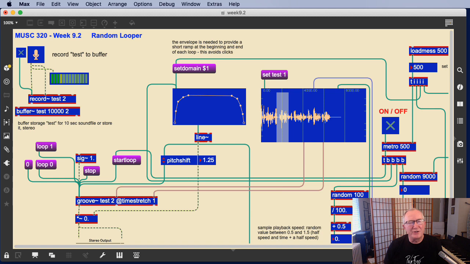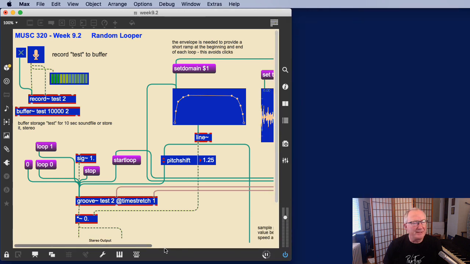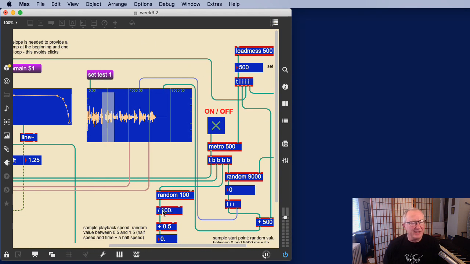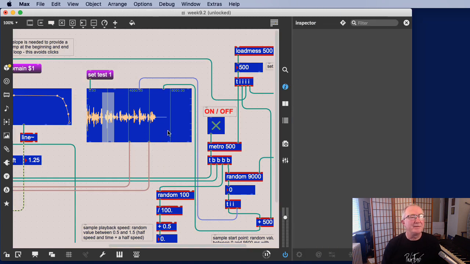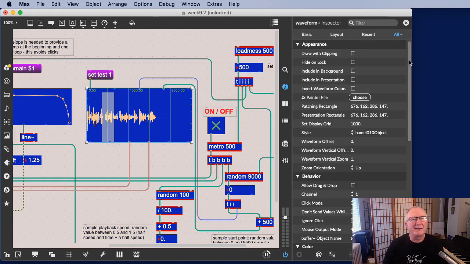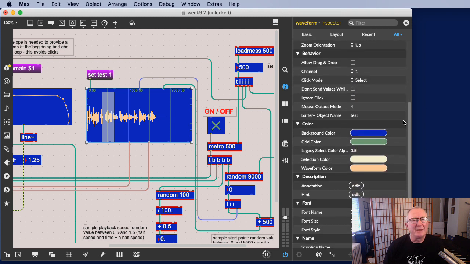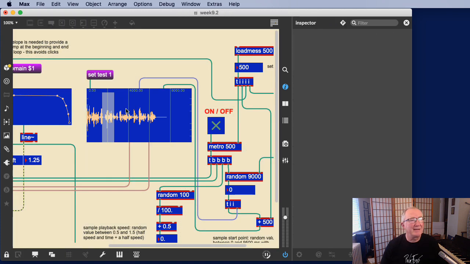I should mention that the waveform tilde object has a number of different settings. I'm just going to select that and bring up my inspector. And you'll see down here where it says click mode, I've got this set to select. If it's at none, then I can't do anything in here.